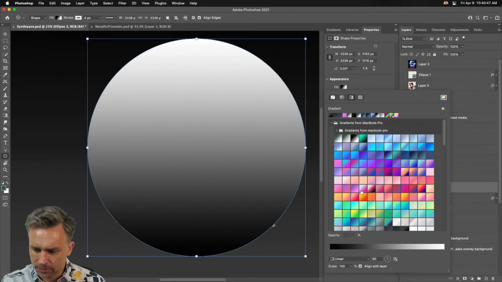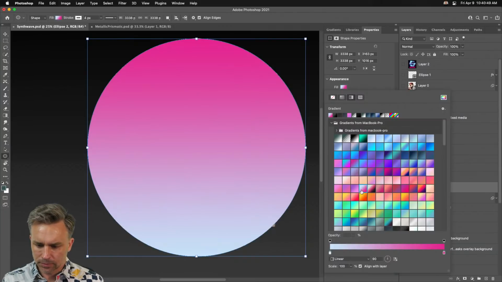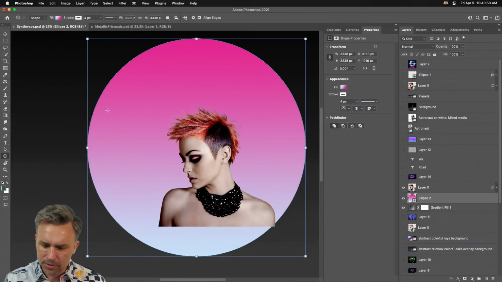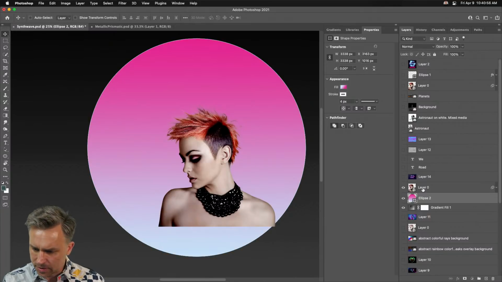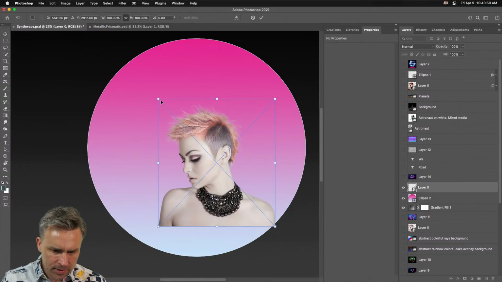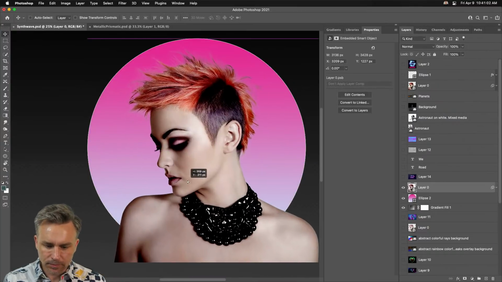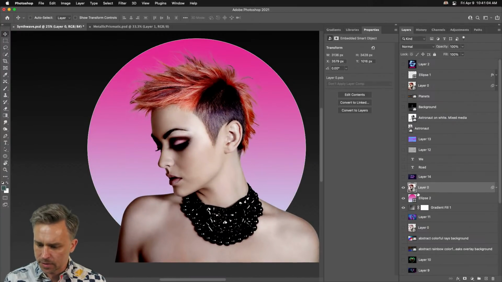Let's fill it. Sure, that works. There's our background. There she is inside of it. Scale her up. And then I can start painting.